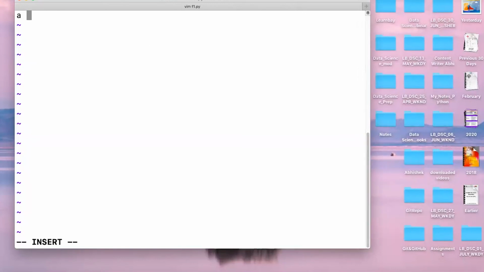So let's write the code. First of all, I'm going to write a is equal to 10, b is equal to 20, c is equal to a plus b, and print c. I have opened the terminal and I'm doing it in the terminal. Why? Because here I can explicitly compile the file. Okay, so compilation is an implicit process.